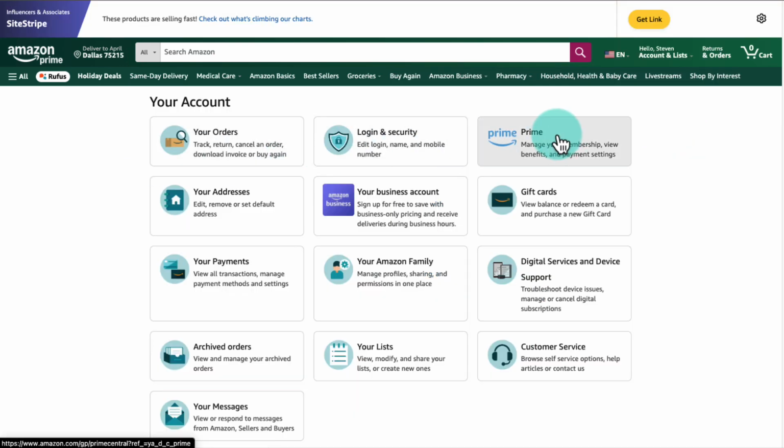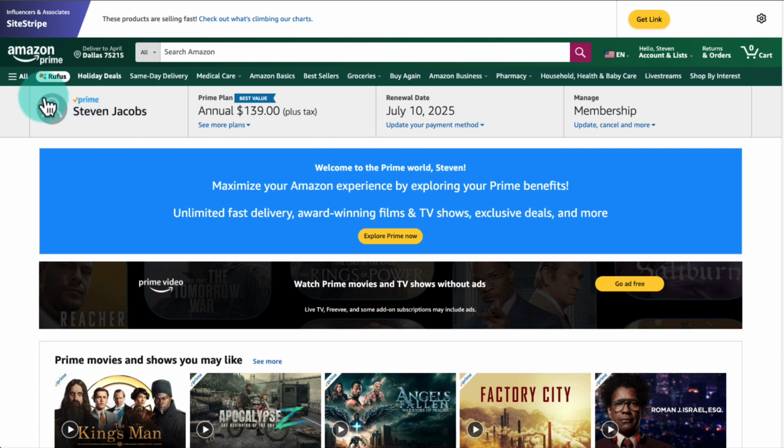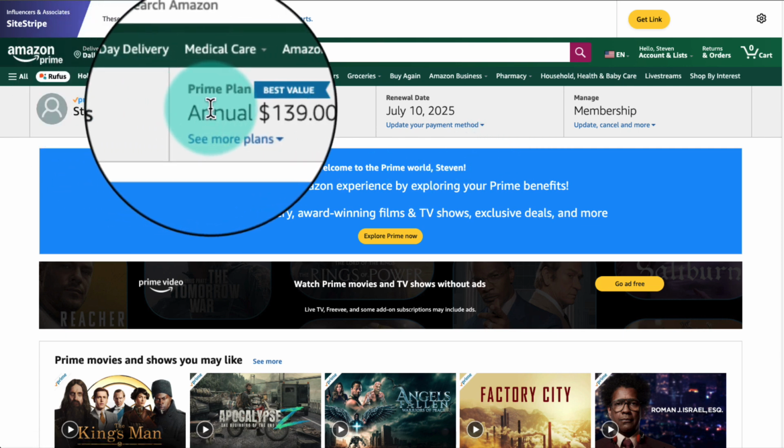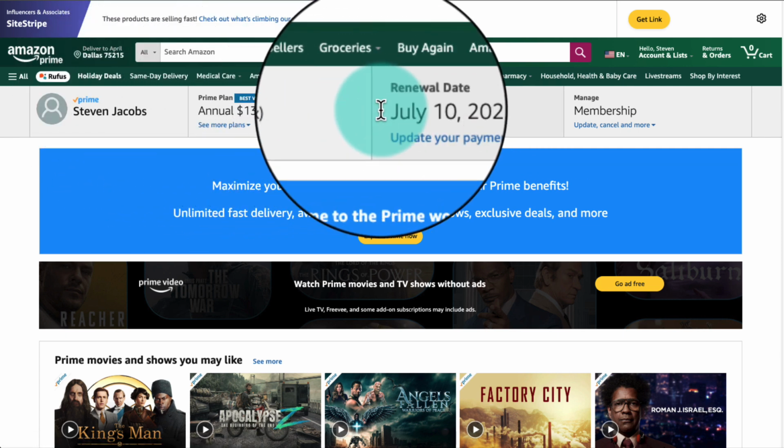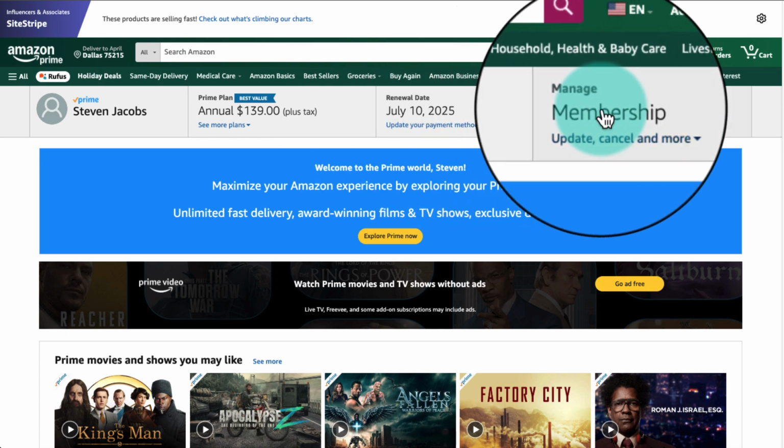So then the next screen, we're going to find the Prime. This is basically where we're going to manage our membership. We'll open that. And at the very top of this page, it's going to tell us what plan we have, when it's going to renew. And this last one is the manage membership section.